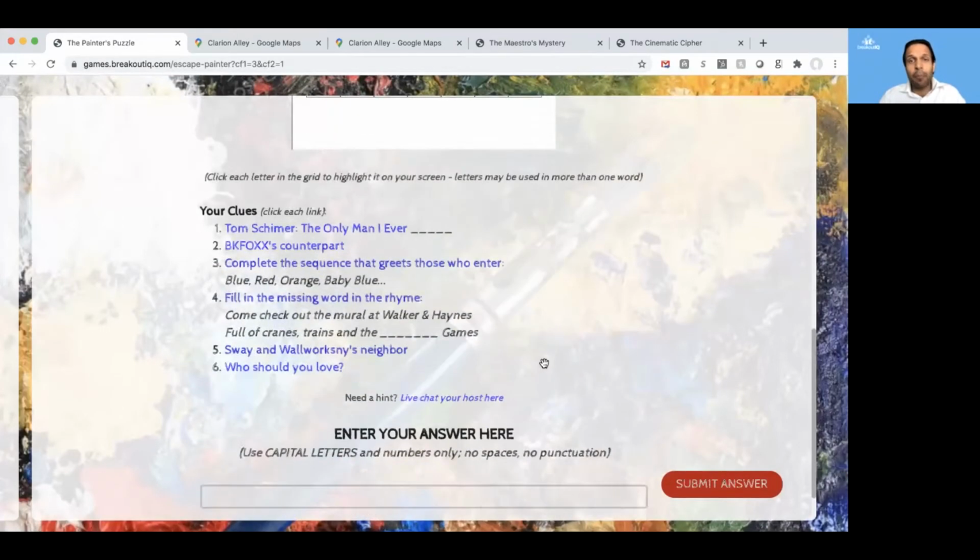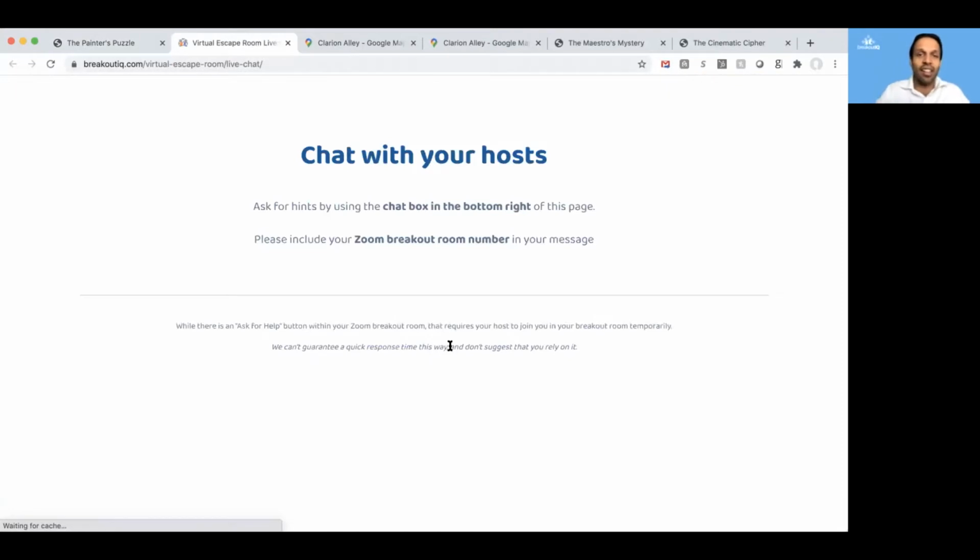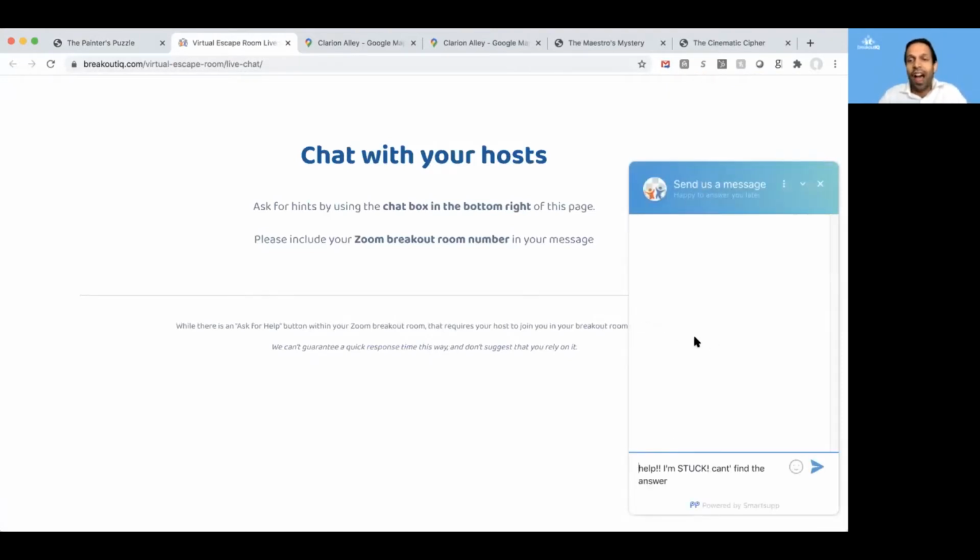Now, if you keep getting stuck or you're not sure what to do, every challenge here is equipped with a link to chat with your host. Your host will be on hand and ready and waiting if you have any questions. So you click into that link and you'll see this chat window pop up where you can message our hosts and they'll be ready to answer any questions that you might have.